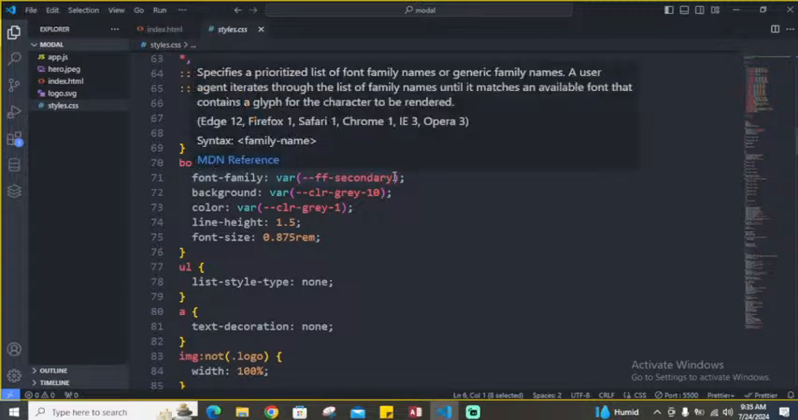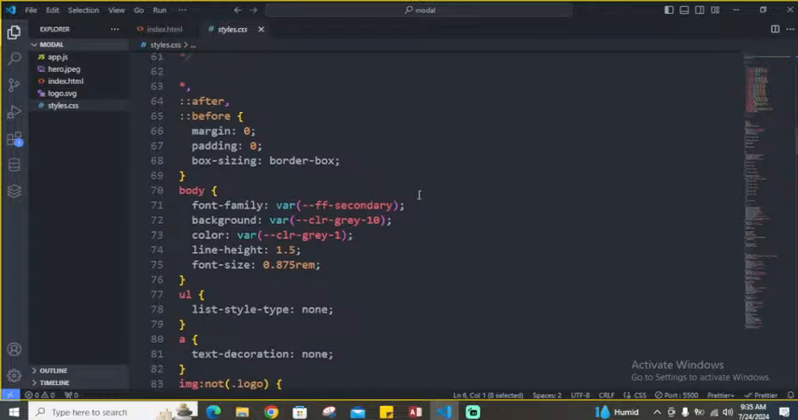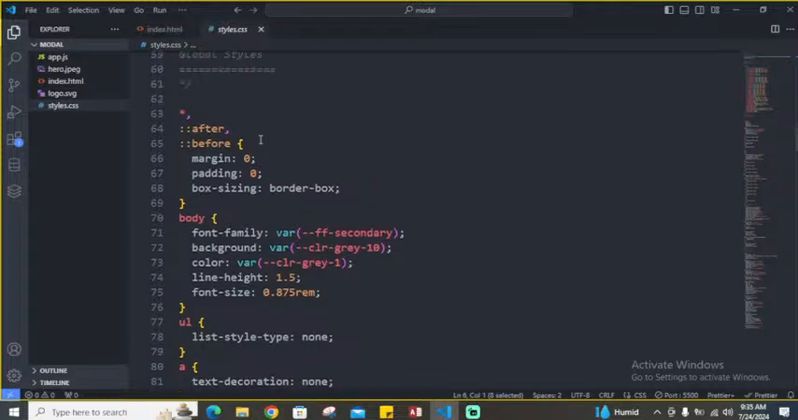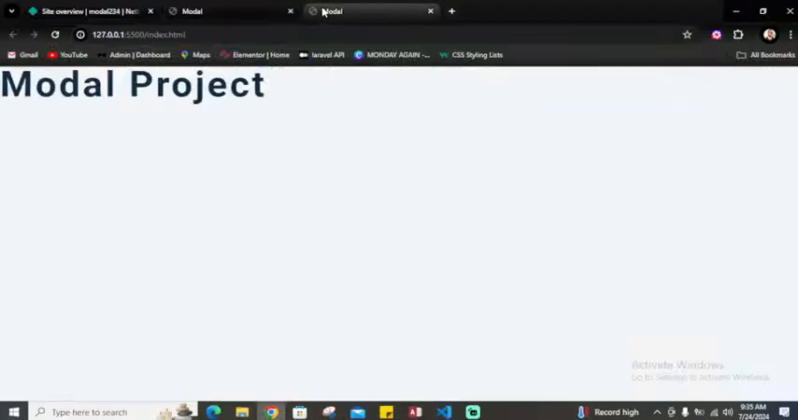The ::after and ::before, what are they working for, sir? The ::after and ::before you pass, what are they working for? This one is after loading, before loading. After loading, the margin is 0. Before loading, everything is 0. No space. That's why, if you are looking at this environment, you can see that there is no space at the edge now.